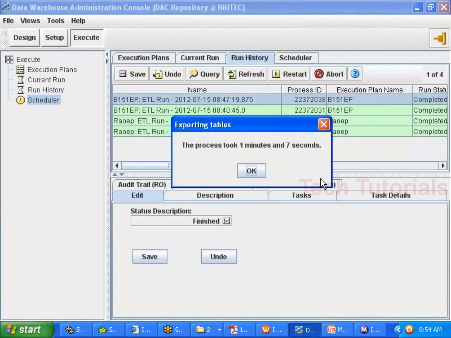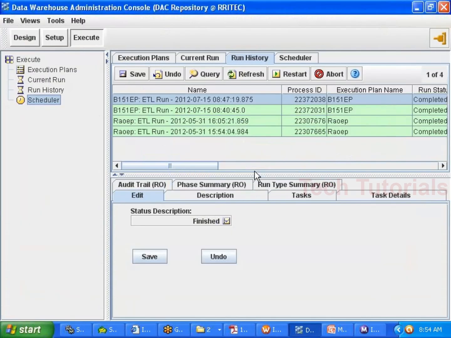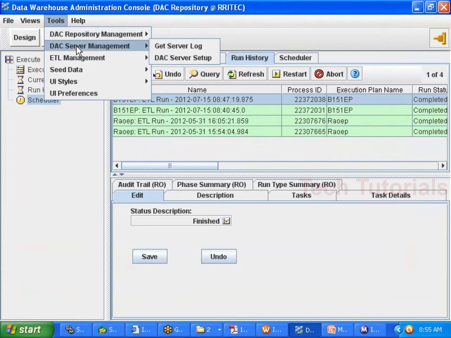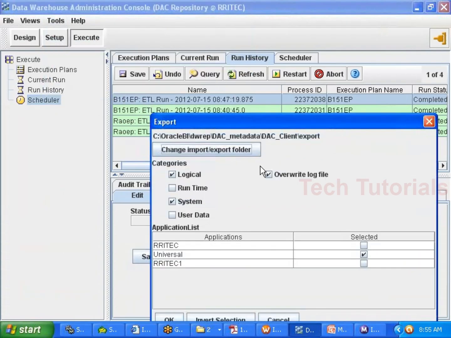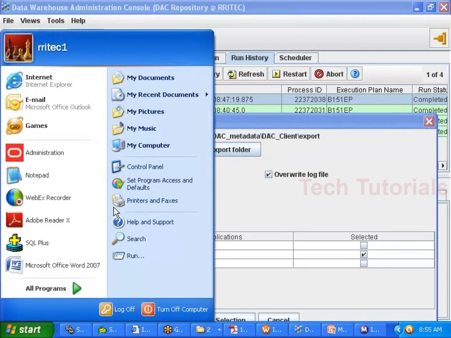Now something we are doing, we are exporting it, it is exported, click on OK. Now where we gave the path, sir, we have no chance to see that one. This is the path. Change import or export folder. Actually, what is the path it is pointing? See, Oracle BI, DWRef, DAC metadata, DAC client, next export. Go to that location. I am taking the same path. It's not copying. Let me go for C. Next what, sir?